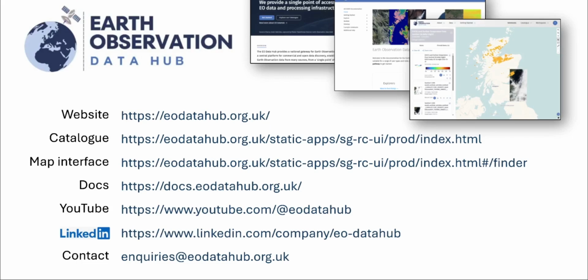In this video, we've explored how to navigate the EODH web presence. We've searched for some documentation, we've filtered imagery, we've pinned datasets so that we can view them, and we've compared optical Earth observation data over 2 different dates.